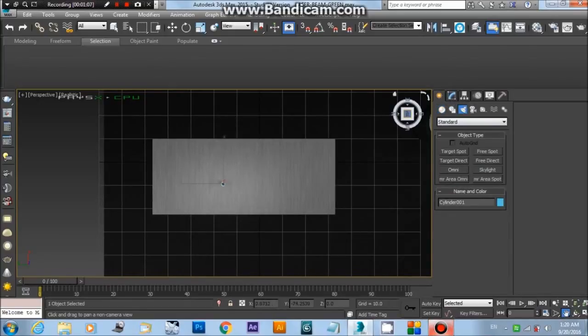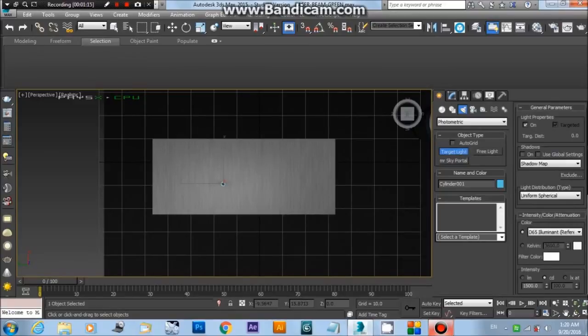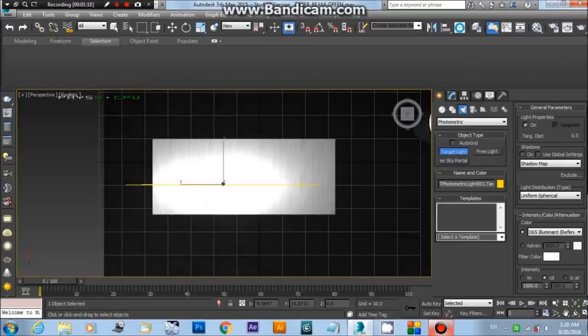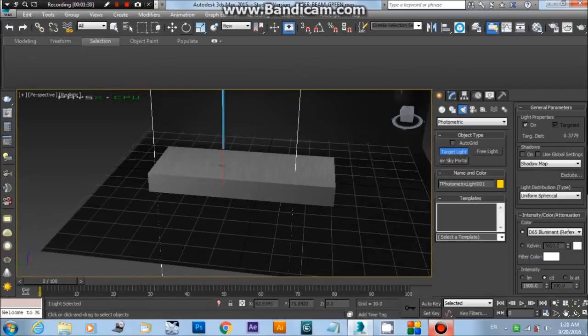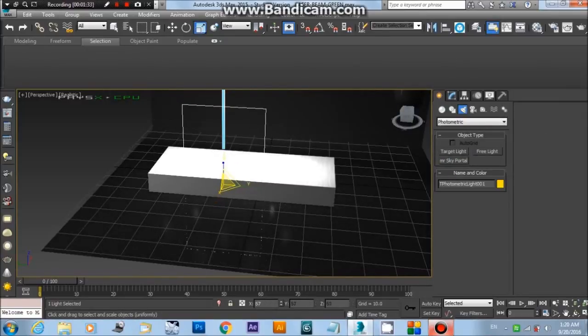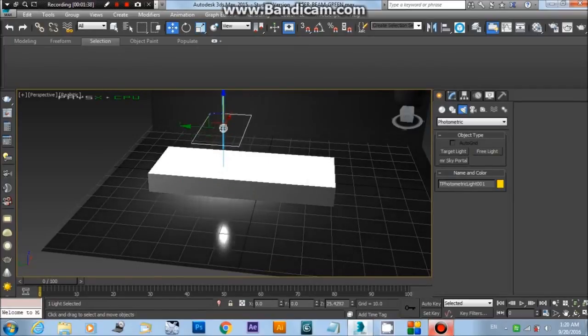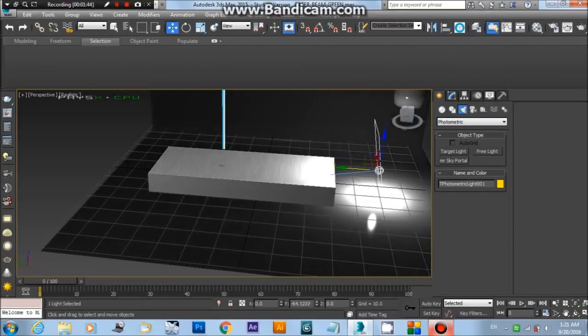And now go to the lights and V-ray, photometric light, and choose the target light, and just make it here with a small move and leave it. So we got here the light. Okay, this is our light. I will make it here like this. Okay, let me see here before we collect with the beam.